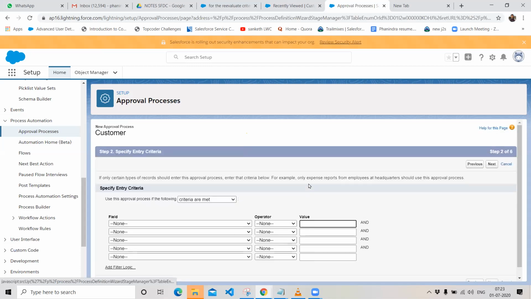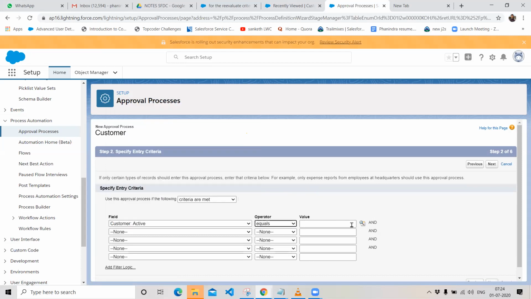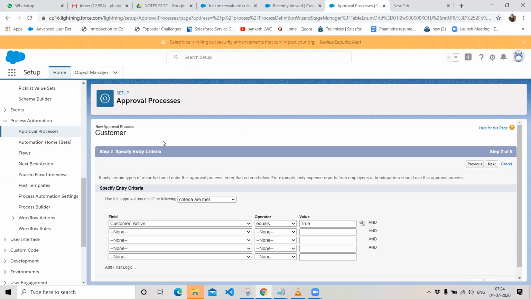So this is with respect to the entry criteria. If you want all the records to be automatically submitted to the manager, you can leave this entry criteria as it is, and you don't need to do any modification. But if you do want specific records to enter your approval steps, then you need to specify the criteria here. I will specify the criteria as customer active equals true, so only these records should be submitted for approval. If the customer active status is not true, then the records will not be sent for approval.